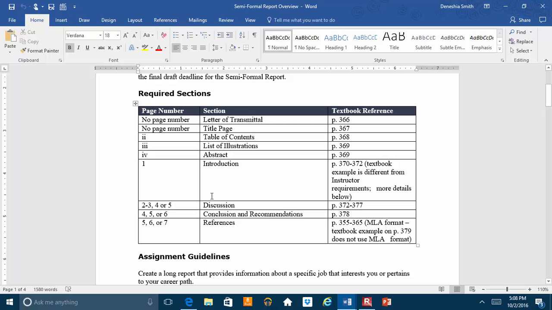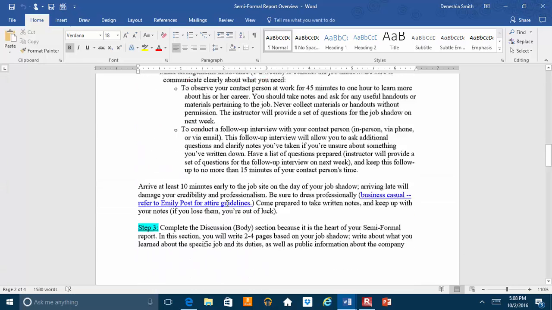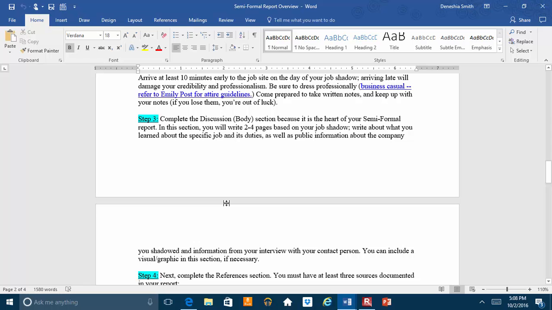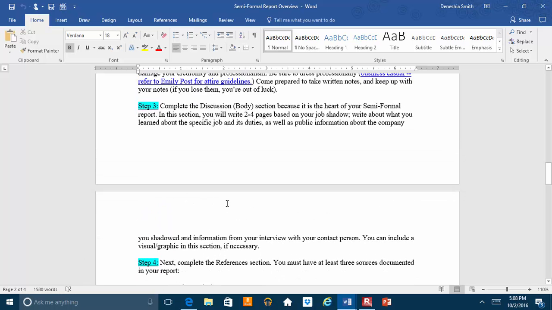All of these other sections are added into that 10 to 12 page count. And so the heart of your report, right, is going to be the discussion section, and that's only 2 to 4 pages. So it's not like you're writing a report that is completely 10 to 12 pages of just you writing about the job shadow. That part is only 2 to 4 pages long. So hopefully that takes some of the fright out of an assignment this size. Okay, but you want to complete that discussion section next, because your information from your job shadow will be fresh.